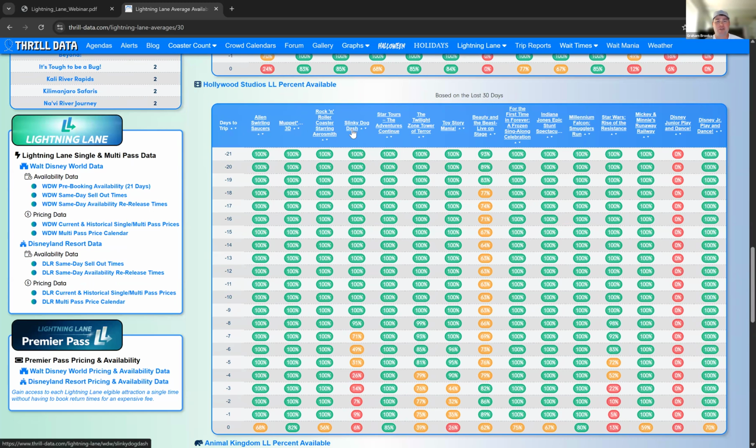So based on this, Slinky Dog Dash, the availability percentage quickly drops once you hit that 7-day mark. There is some booking 8+ days in advance, but once you really get within 5 days, the odds of getting availability are quite low, based on what the data has been showing the past 30 days. So an offsite guest has very little chance of getting Slinky Dog Dash in the pre-booking period. And the odds of getting a decent return time are probably pretty low too.